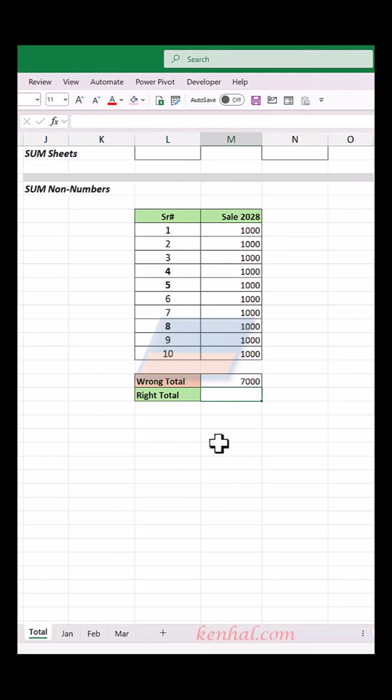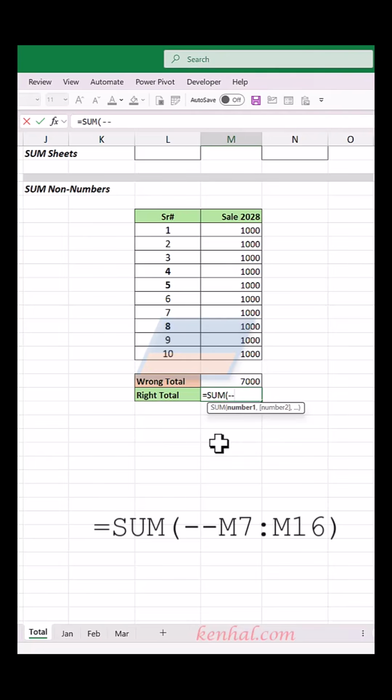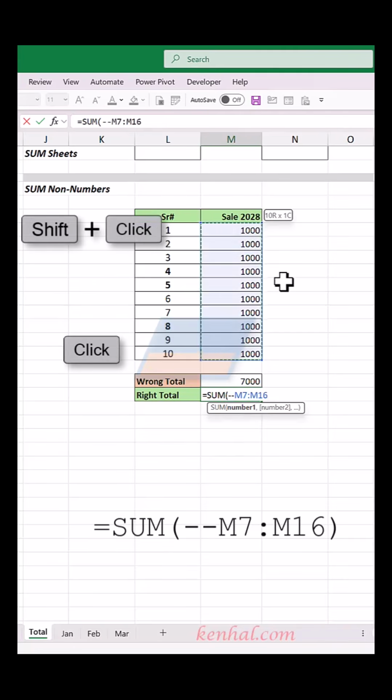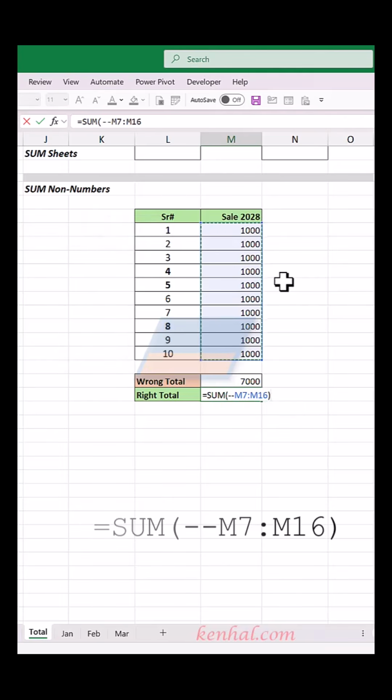So here I can do one thing. I can apply equal to sum, bracket open, double minus sign. It multiplies by negative and positive and finally gets the right answer available here. I can click and shift click the range within the screen and close the bracket, enter, and I get my correct total over here. That's one thing.